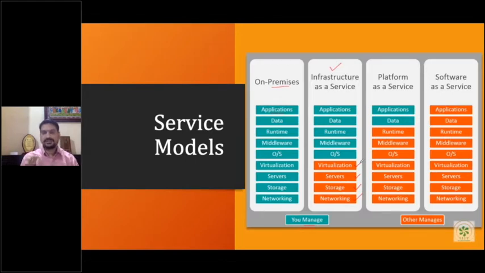So ultimately, if I want to point out what is infrastructure as a service, I can say that the cloud service provider will provide you the hardware. Hardware means the physical resources. So the cloud service provider will provide you physical resources along with networking, right? So the physical resources along with networking will be provided by the cloud service providers.